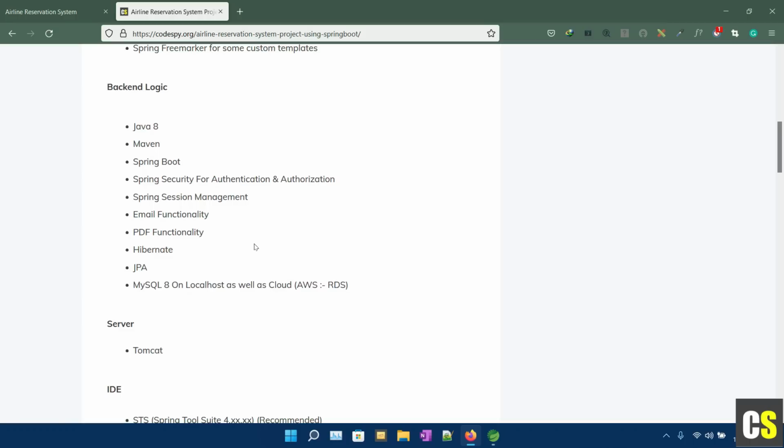And in our project you will see the functionality of email also. Like I will show you how this email functionality we are using in our project. After that you will see PDF functionality also. And for ORM, object relational mapping, or you can say database, we are using Hibernate and JPA, then MySQL, and its version is 8, which we are using in our project, right?